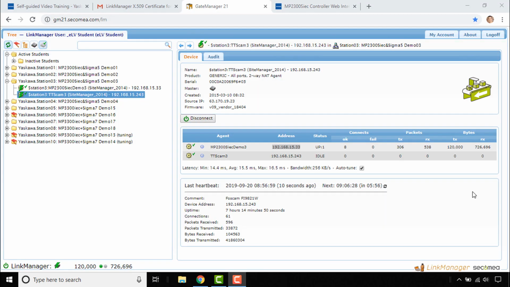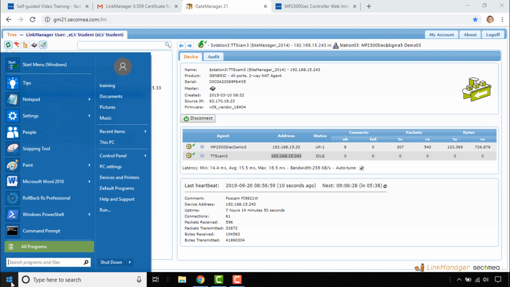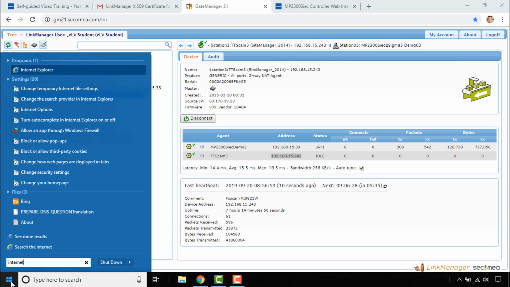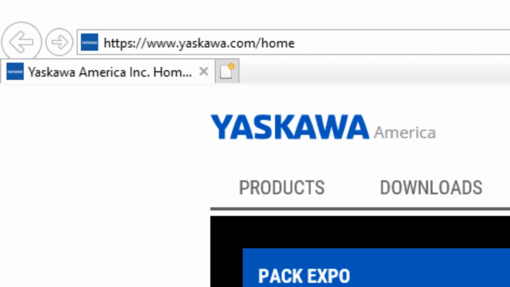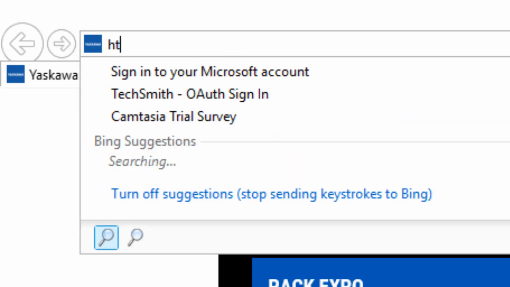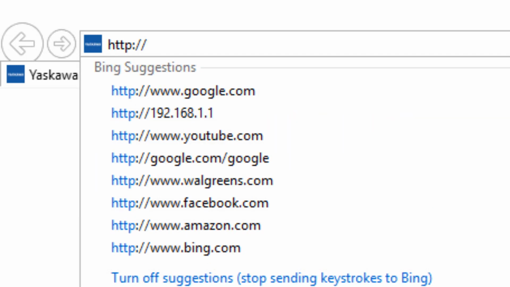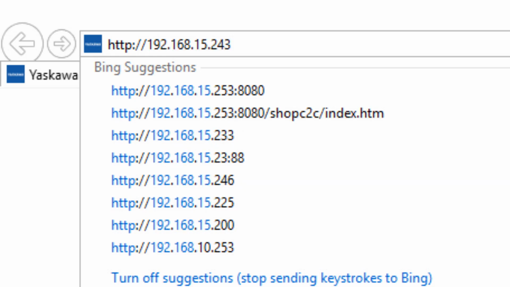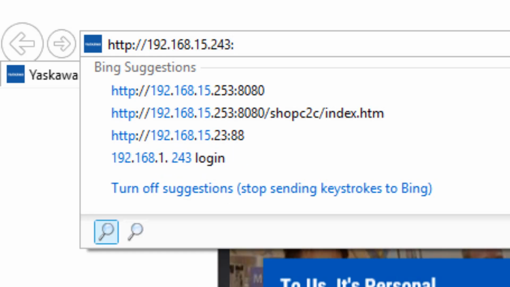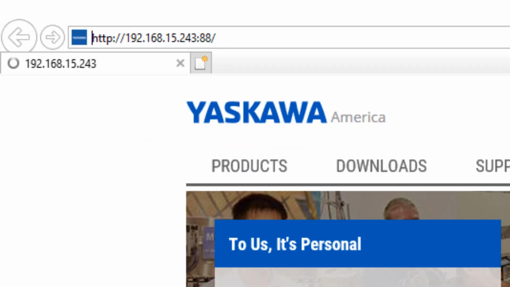Now, the other device we're connected to here is the webcam, and we're going to have to use Internet Explorer to use the webcam. Let's start by copying the IP address, and now go to Internet Explorer. And you have to do it this way. You would type http://, paste the IP address, and then :88, meaning port 88.